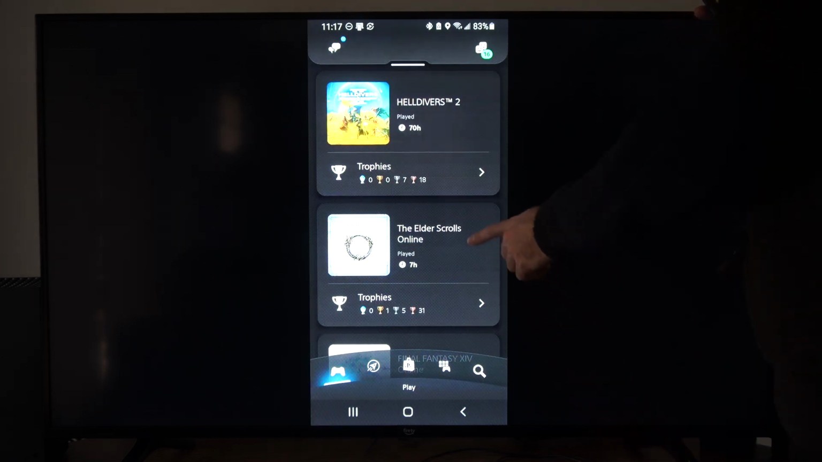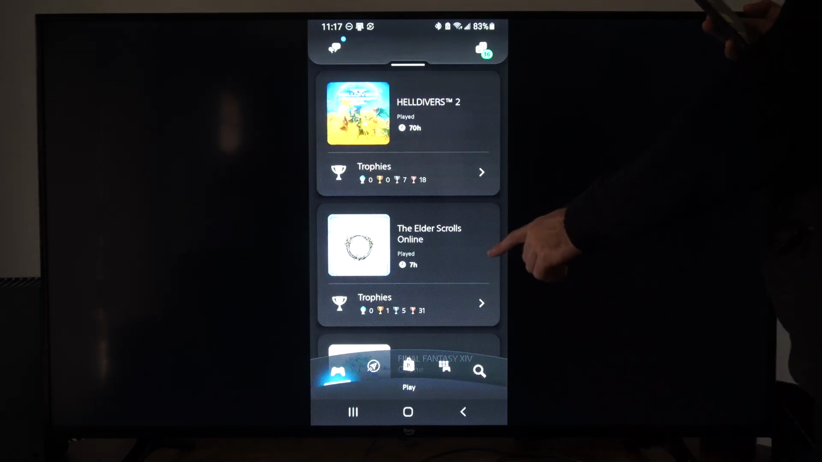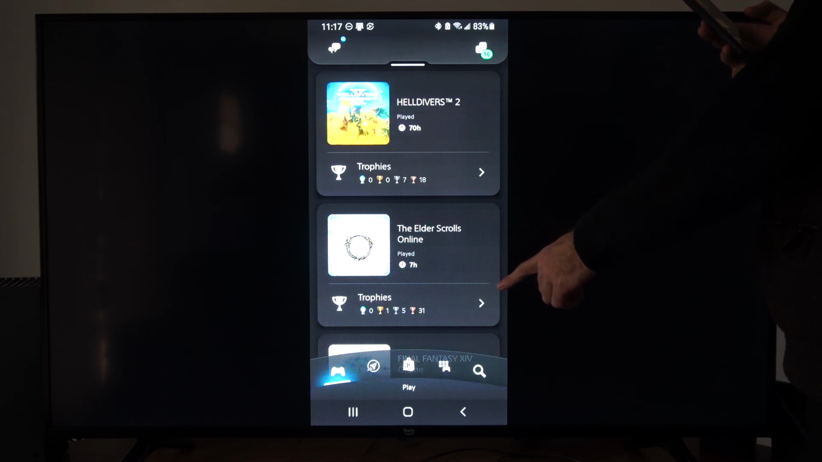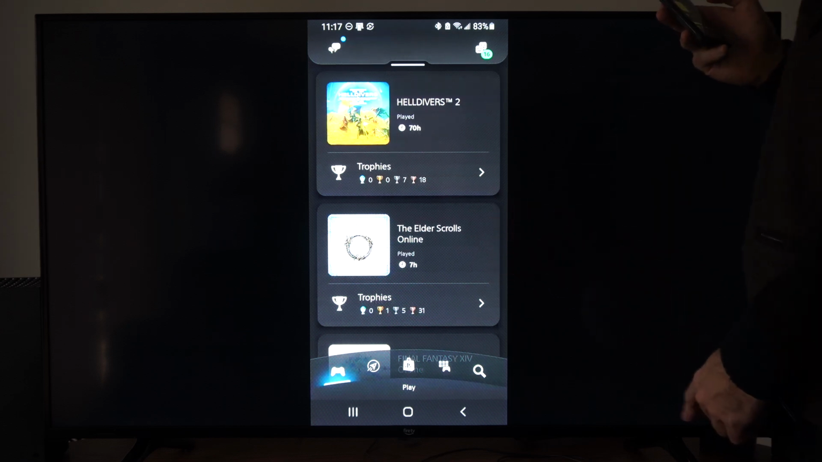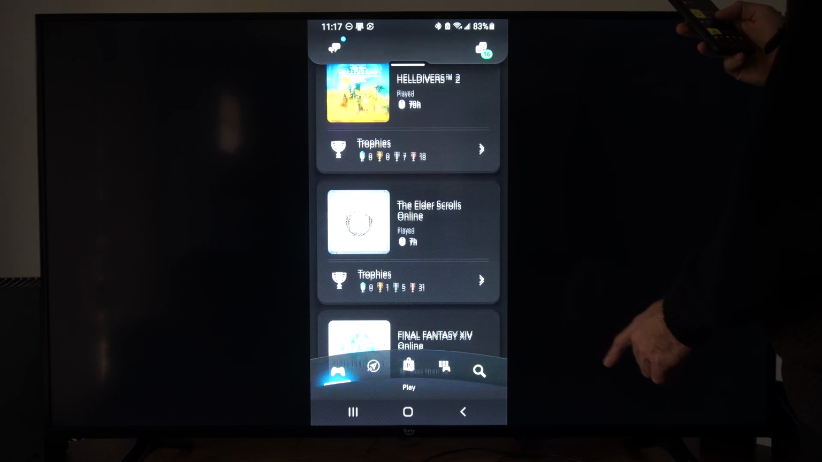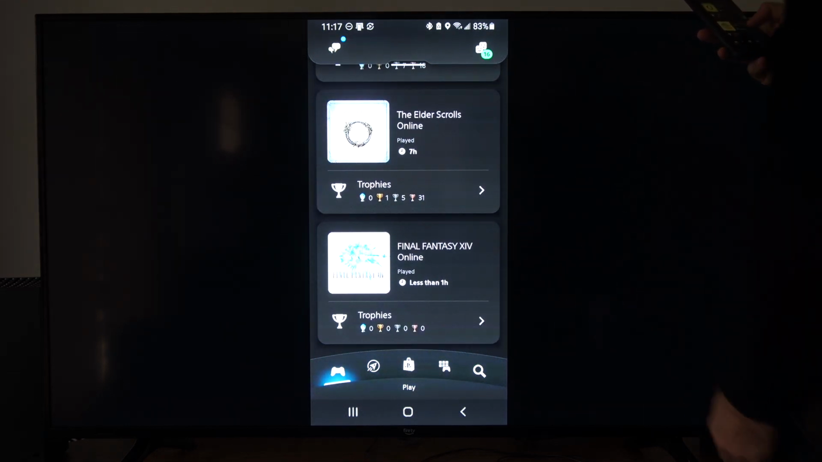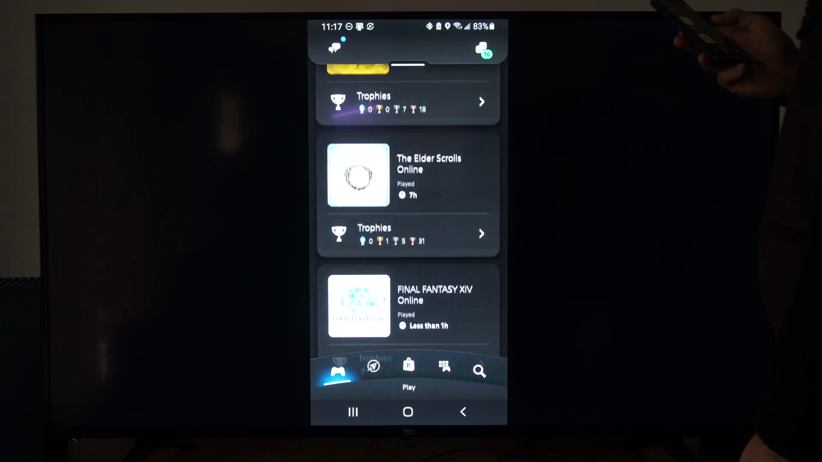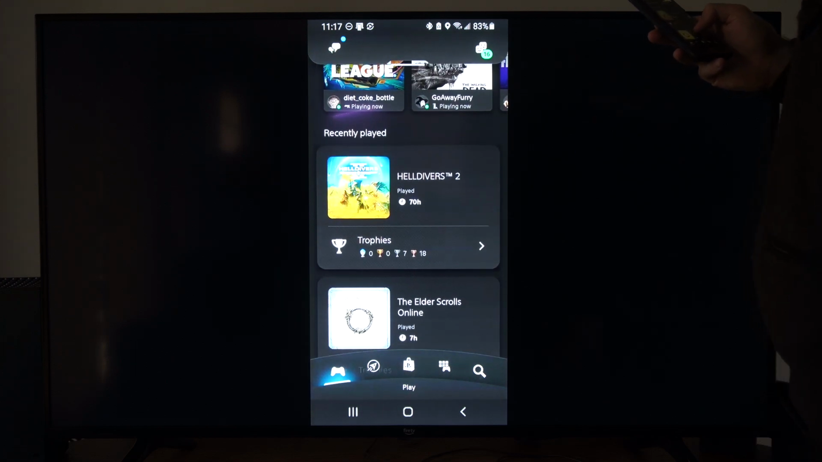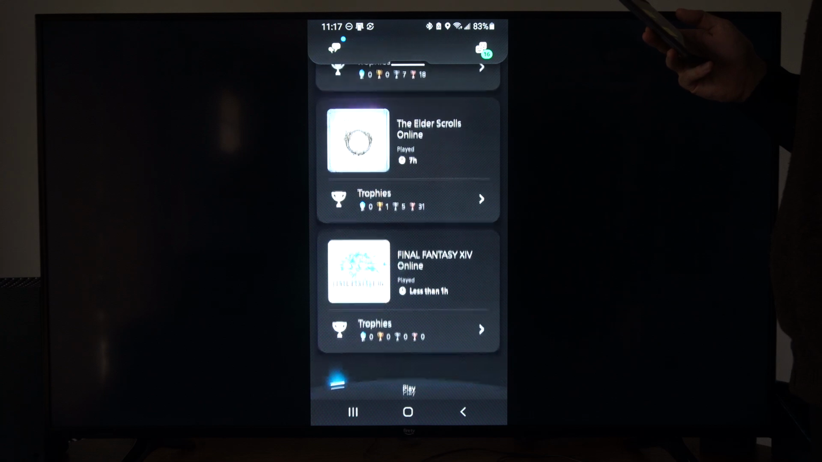So here is the Elder Scrolls Online. And this is the PlayStation 5 edition. So only 7 hours. I believe I have over 1,000 hours in that game on the PlayStation 4. It's playing a little Final Fantasy, less than 1 hour. Check that out. So there is a limitation where we can only see the last 3 games.